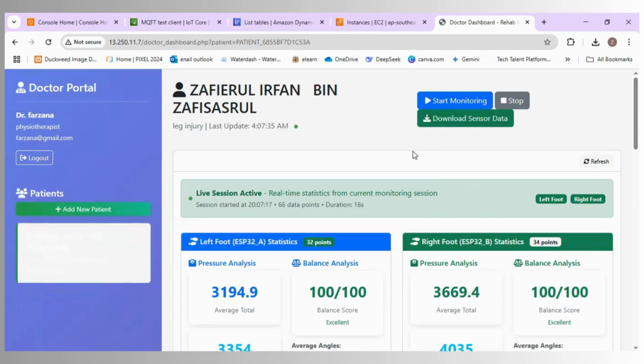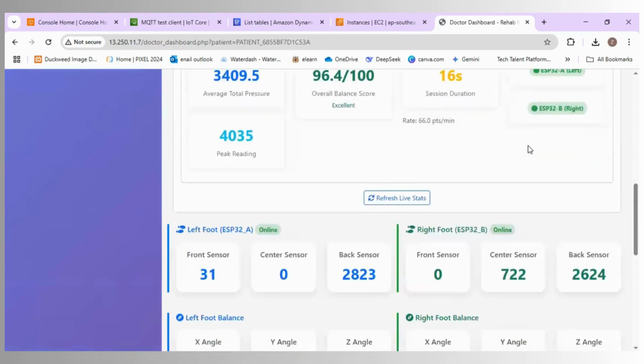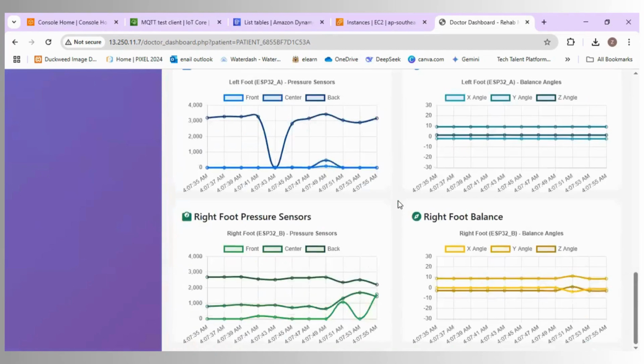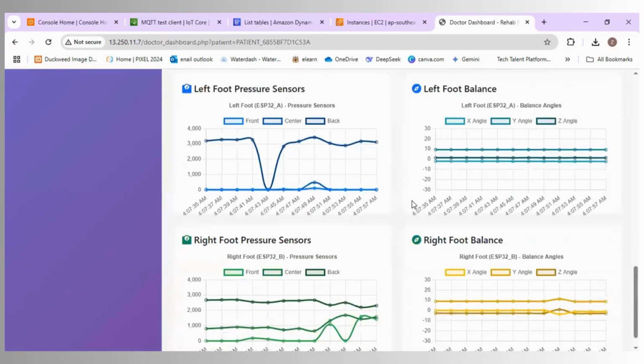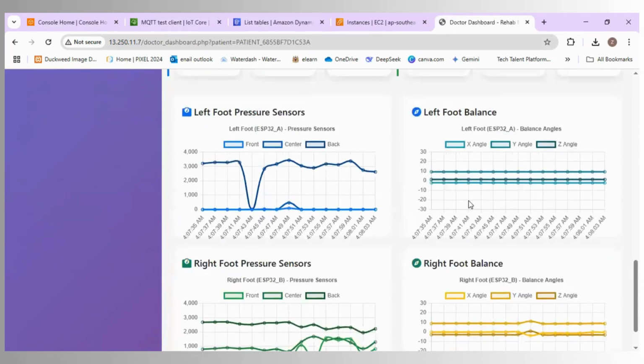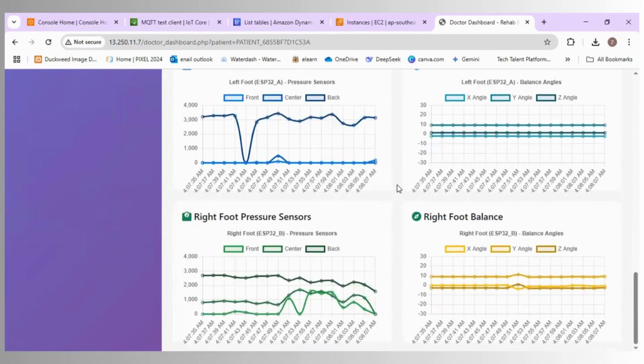To start recording the data, the doctor first of all needs to click on start monitoring, and then as you can see here, there are several sections, and right now this is the data value that has been successfully displayed on the web dashboard monitoring. And this is a graph that shows the pressures and also the foot balance for both devices, ESP32A and B.